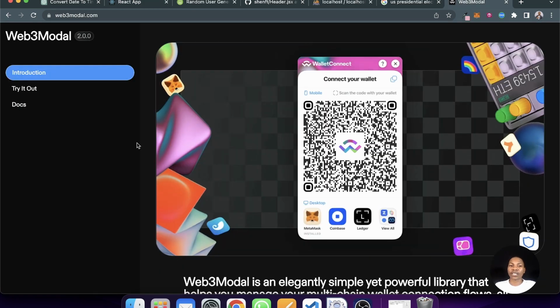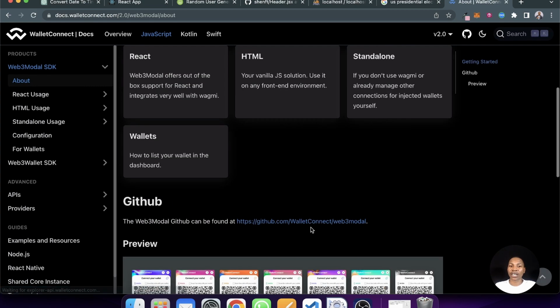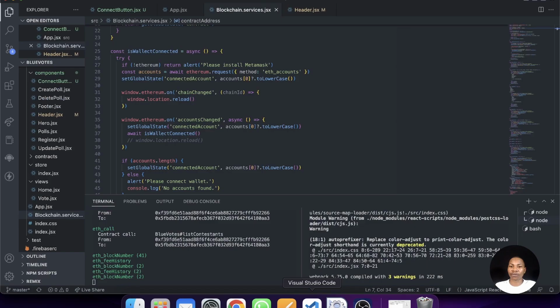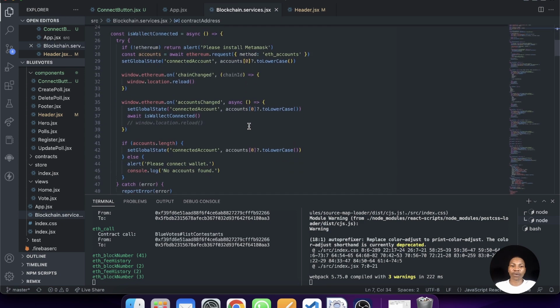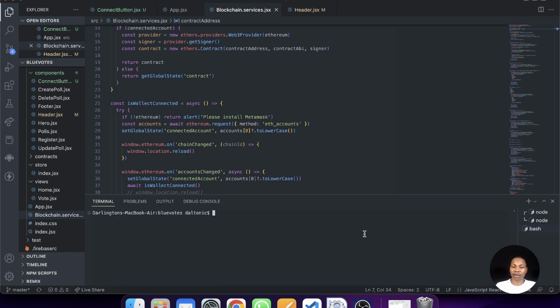To proceed with that, you first need to install Web3Modal for React. If you're using npm or yarn, use whichever is unique to your project. I'm using yarn, so I'm going to come to my project, the blockchain app that I'll be building, and paste that and run it. I've already installed it, so I don't need to go through the process again. You can just easily do that.